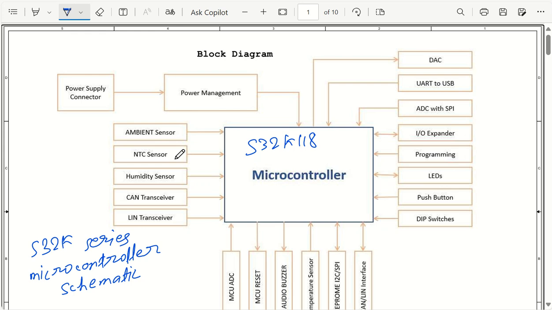Namaskar, my dear friends. Let us talk about S32K microcontrollers. So we will be seeing the S32K118 series microcontroller of 48 pin device. Okay, and this is the block diagram that we are going to discuss.